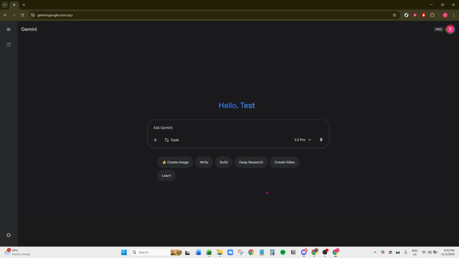To begin, you'll want to open up Google Gemini. This is your first step and is crucial to get everything started. If you don't already have Gemini open, navigate to it through your browser or your desktop app, whichever is more convenient for you. Once you've got Gemini open, you'll see it's a user-friendly environment designed to make your experience as seamless as possible.